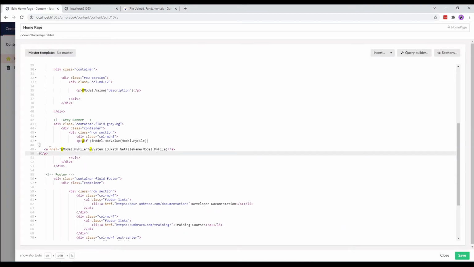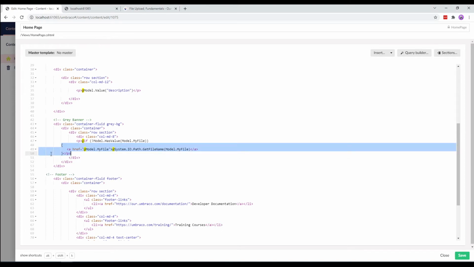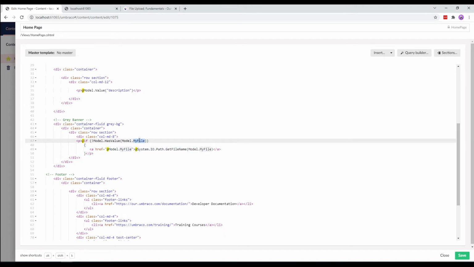We'll paste the snippet here, and I'll just clean this up a little bit. Now the code that we've pasted is generic, so we'll need to make some changes to it. First of all, we need to pick the correct alias here, which is Upload PDF. I'll change the alias in the second line as well. Cool.